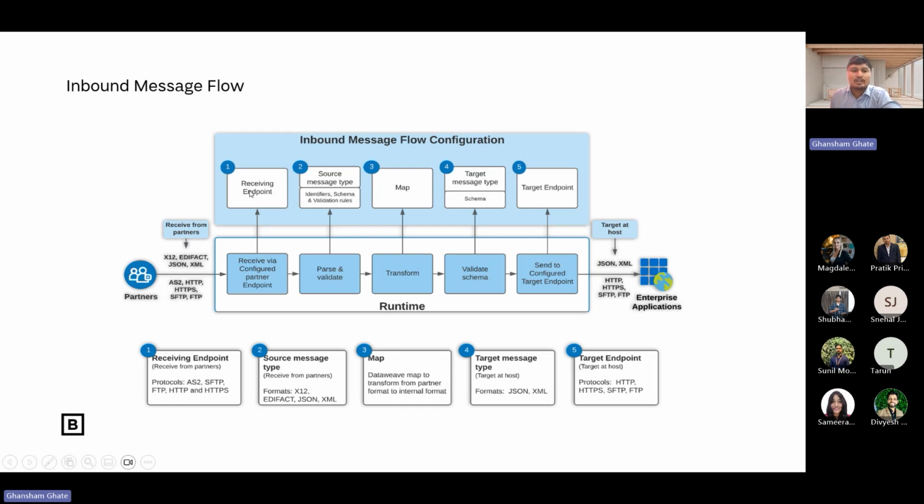Here, first we will configure a receiving endpoint for a partner. So for a partner, we have to define a receiving endpoint on which the partner can send the data. We will define a message type for that partner. So on this endpoint, what is the message type and validation schema for it, so that we define a schema so that the message we receive is valid.